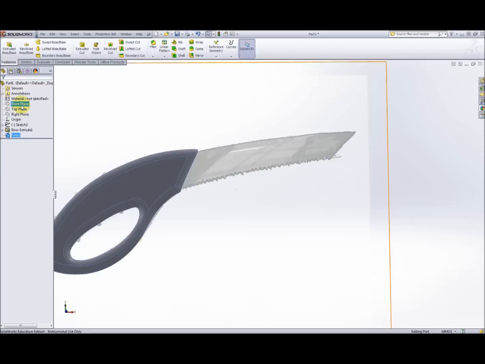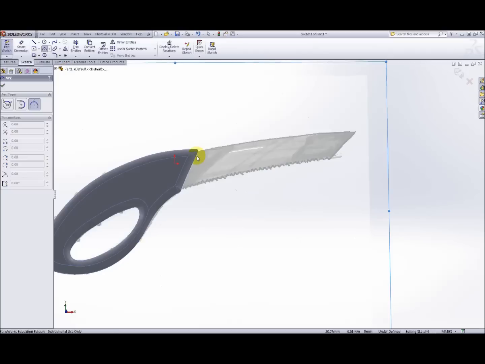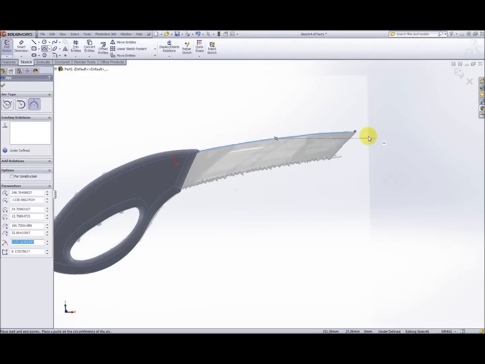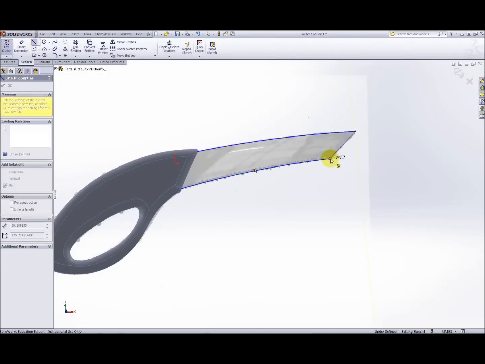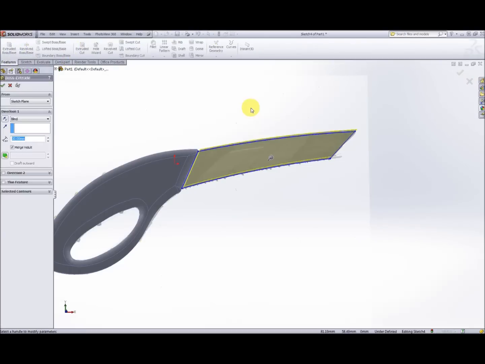The next thing we're going to do is the blade. And again, we're going to do that in a similar way. I'm going to use a 3-point curve though instead, because the top of the blade's curved. And then another one here. And I'm not going to worry about the teeth, because what we're after here is something that's very quick, and we don't really need that level of detail for this particular exercise.